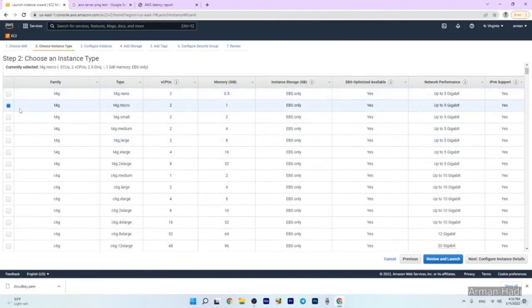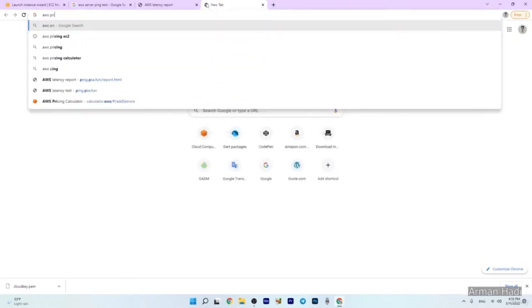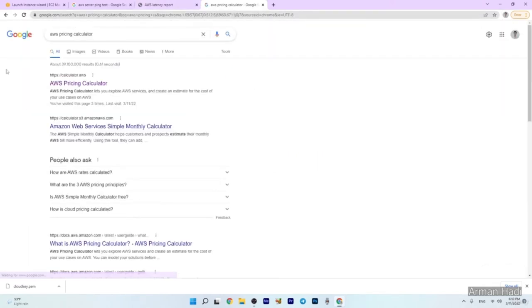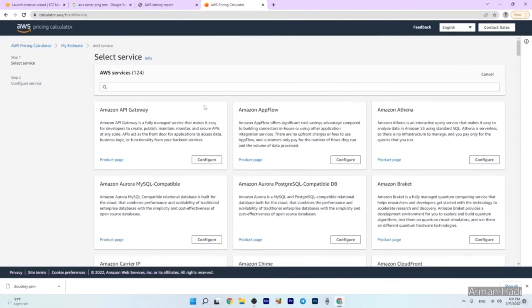The type will affect your pricing, of course. So how do you know the price of this server, for example the monthly cost? We can search for the AWS pricing calculator on Google, and it will show you calculator.aws. It will take us to the AWS website, and we create an estimate. Of course, this is an estimate, but it's a good estimate.